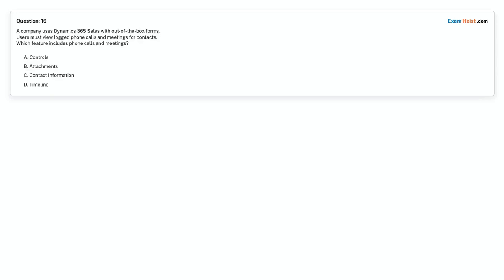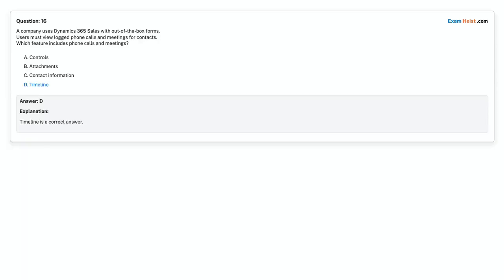Question 16. A company uses Dynamics 365 Sales with out-of-the-box forms. Users must view logged phone calls and meetings for contacts. Which feature includes phone calls and meetings? Option A, controls. Option B, attachments. Option C, contact information. Option D, timeline. Choose the correct answer. Correct answer is option D, timeline.